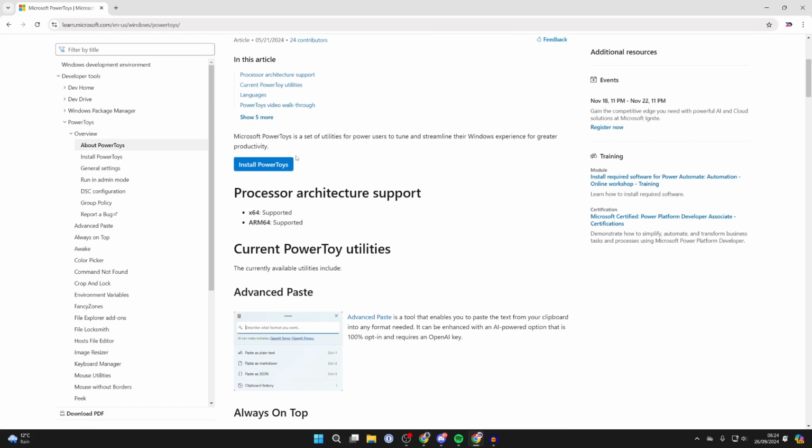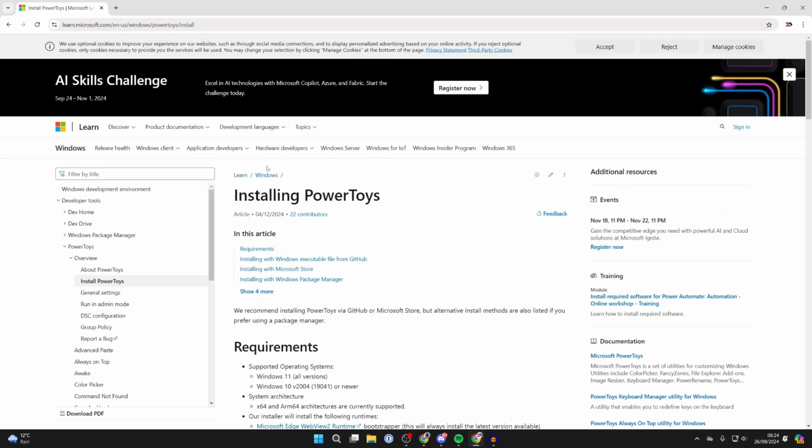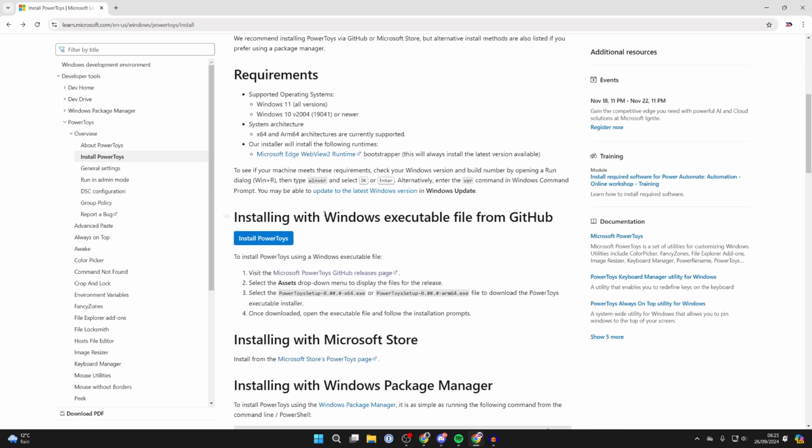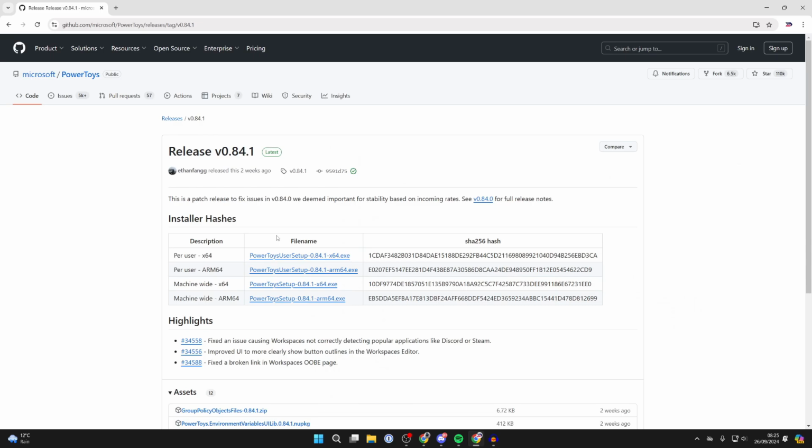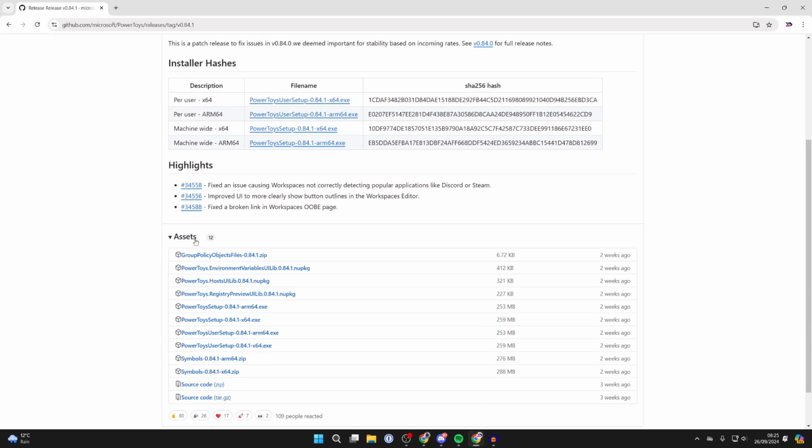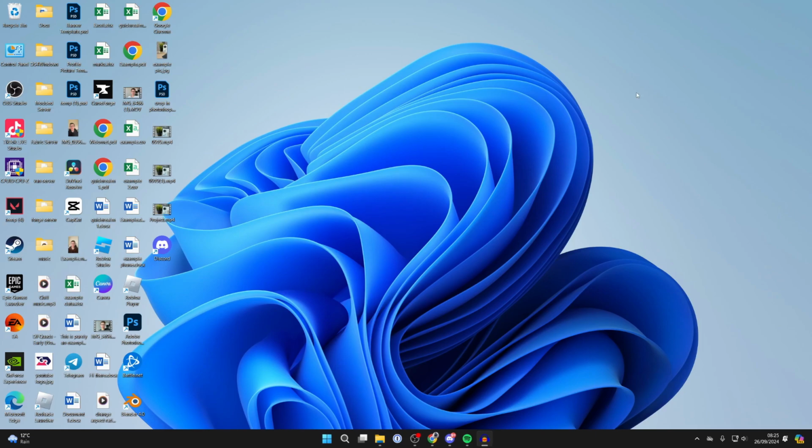Then all you need to do is go and scroll down and you'll see the option Install PowerToys. Scroll down again and you can click on Install PowerToys. Then come down to Assets here, and all you need to do is go and find the EXE. I'll get the x64 EXE here, and it'll go and download. After it's finished, you can close off your web browser.